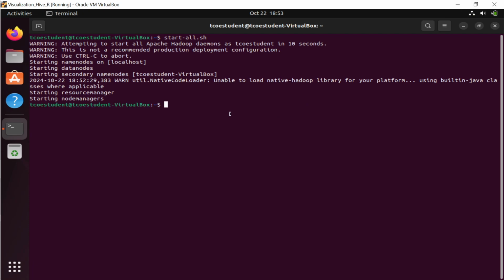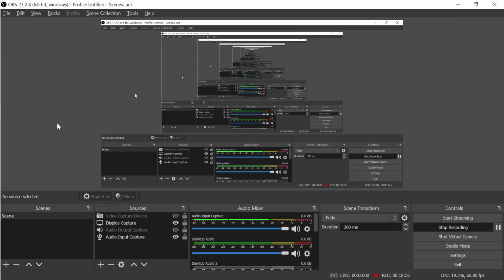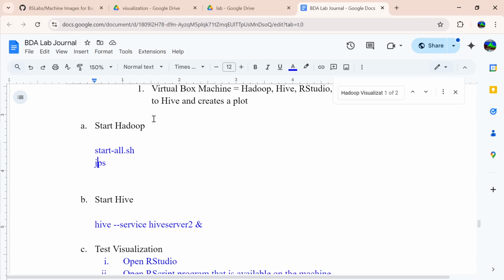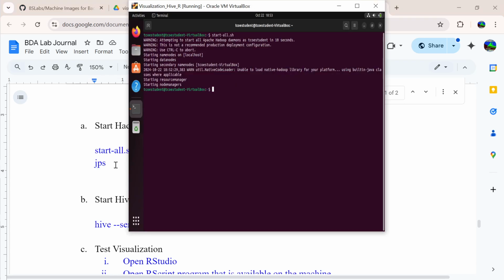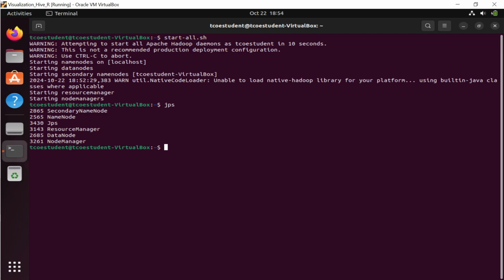So everything has started. Now you can verify if everything is started by using the JPS command. I've put it over here, JPS. It's a very small and simple command to see what all processes are running. If you type JPS, it will give you the process number and the process name. You see the name node is started, resource manager, data node. So HDFS is started, and your YARN is also started.